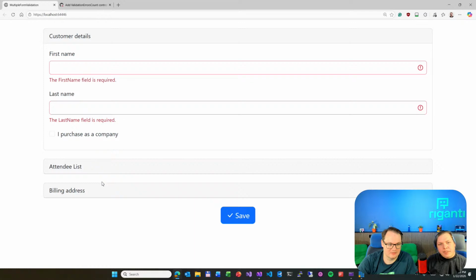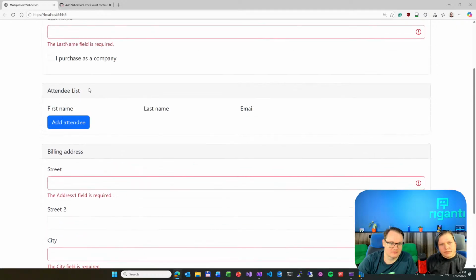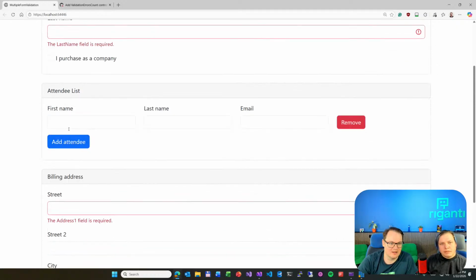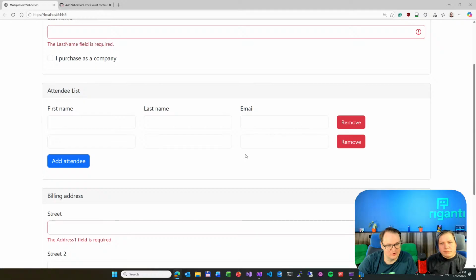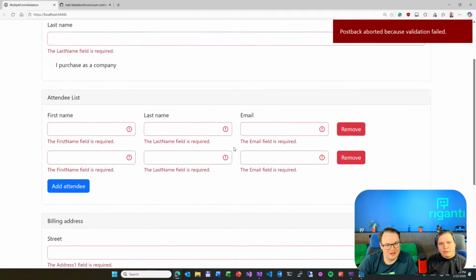This form has 3 parts, and basically there can be validation errors in each of the parts. There's also this attendee list. We can add some rows, and if you don't fill this up and click on save, you will also see another bunch of validation errors.